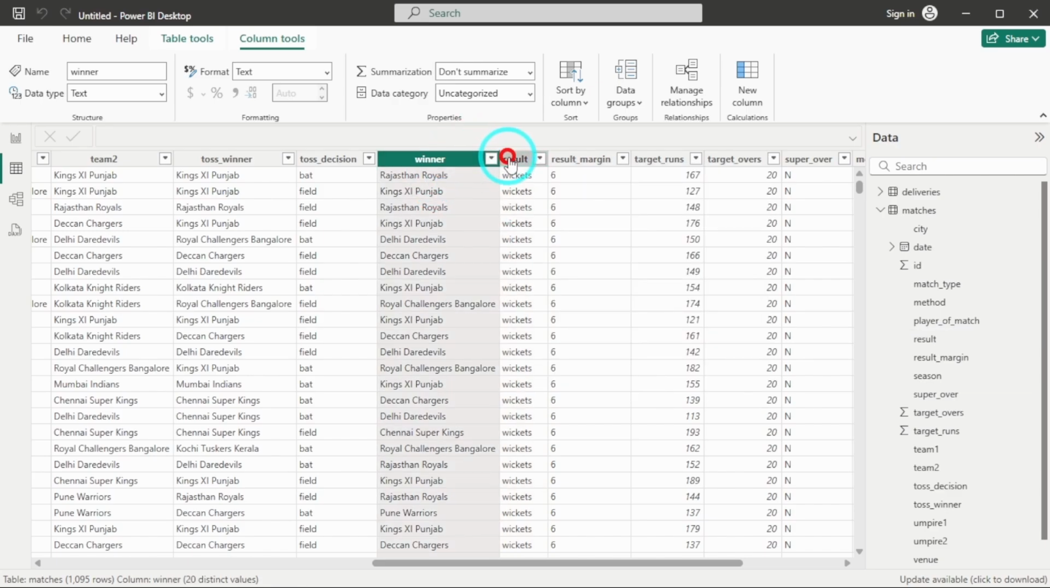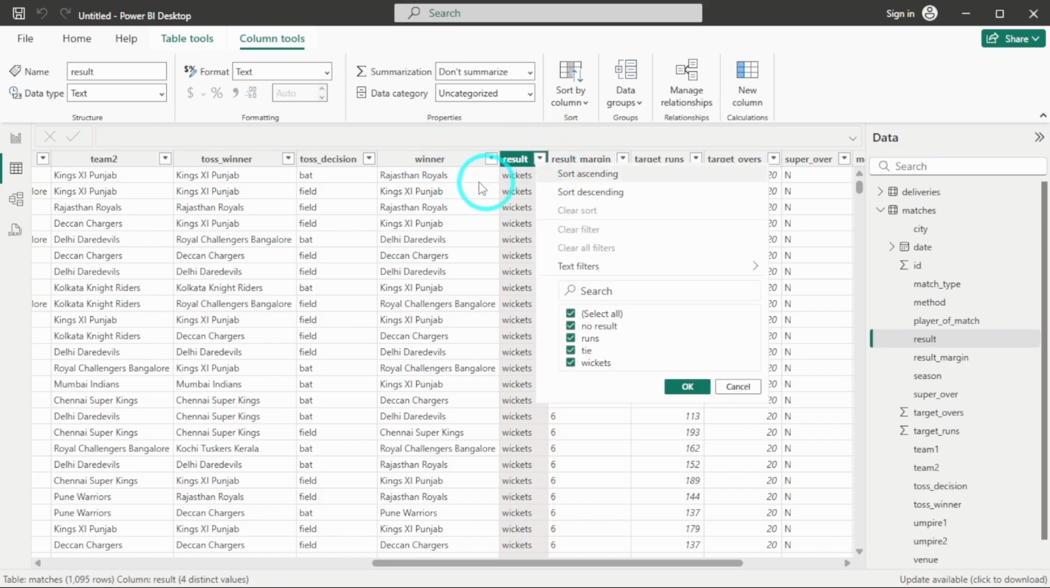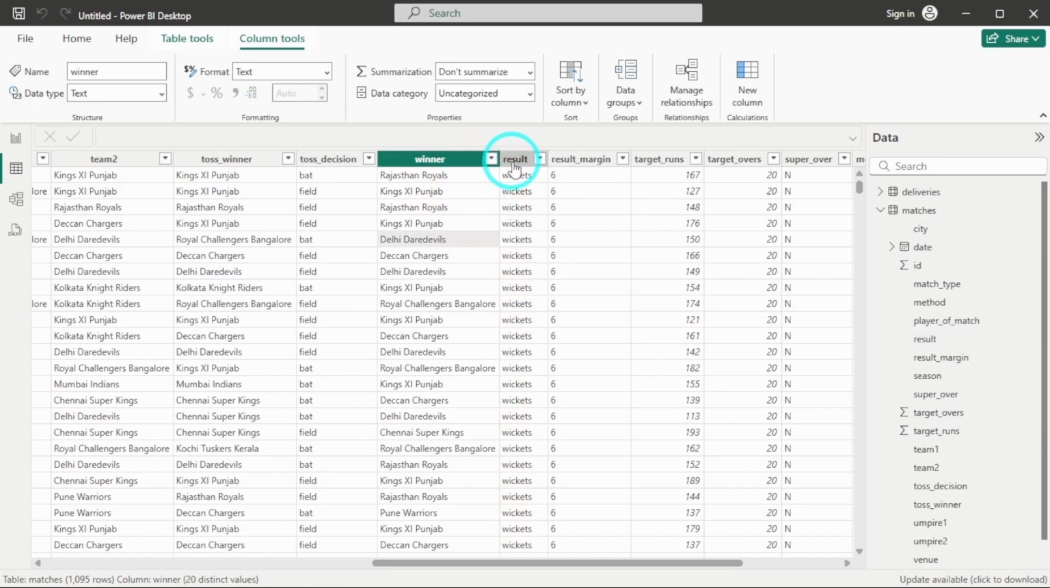So this result column will display whether the team has won by runs, won by wickets, it was a tie, or there was no result. The no result may basically be because of rain or other things. So these are the result columns over here.